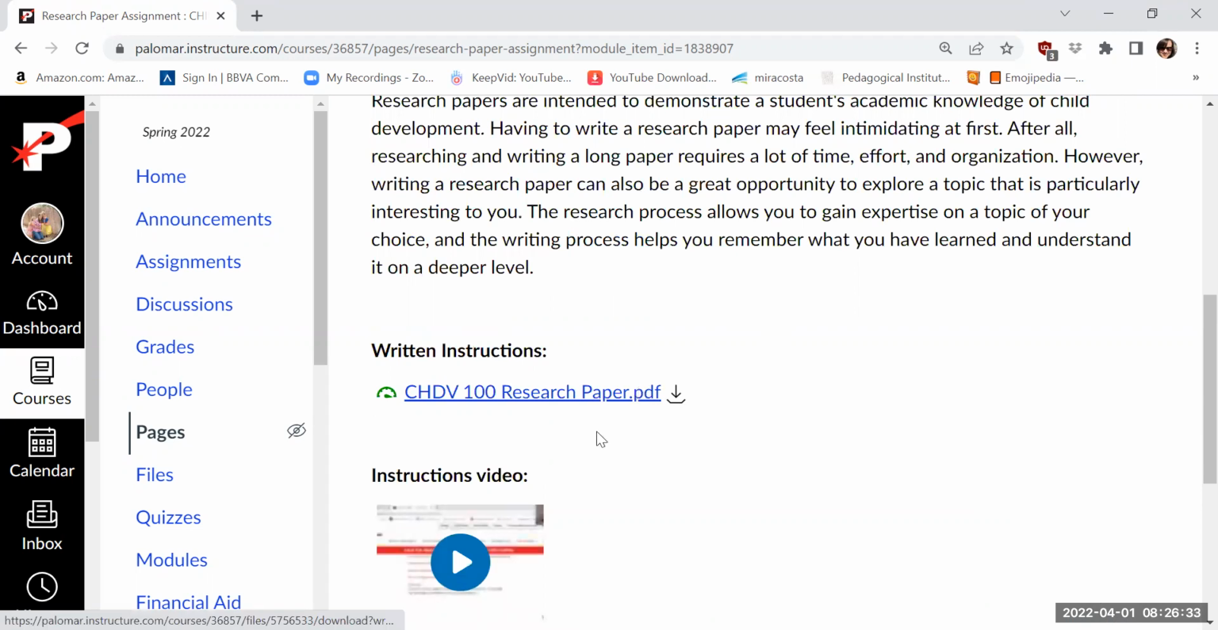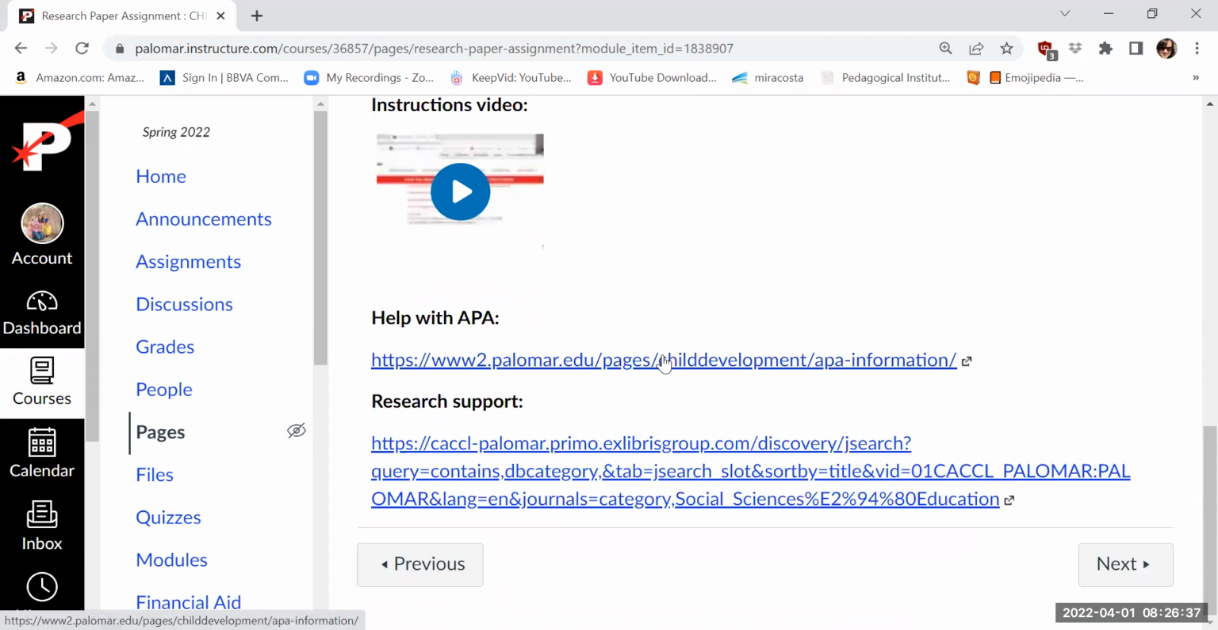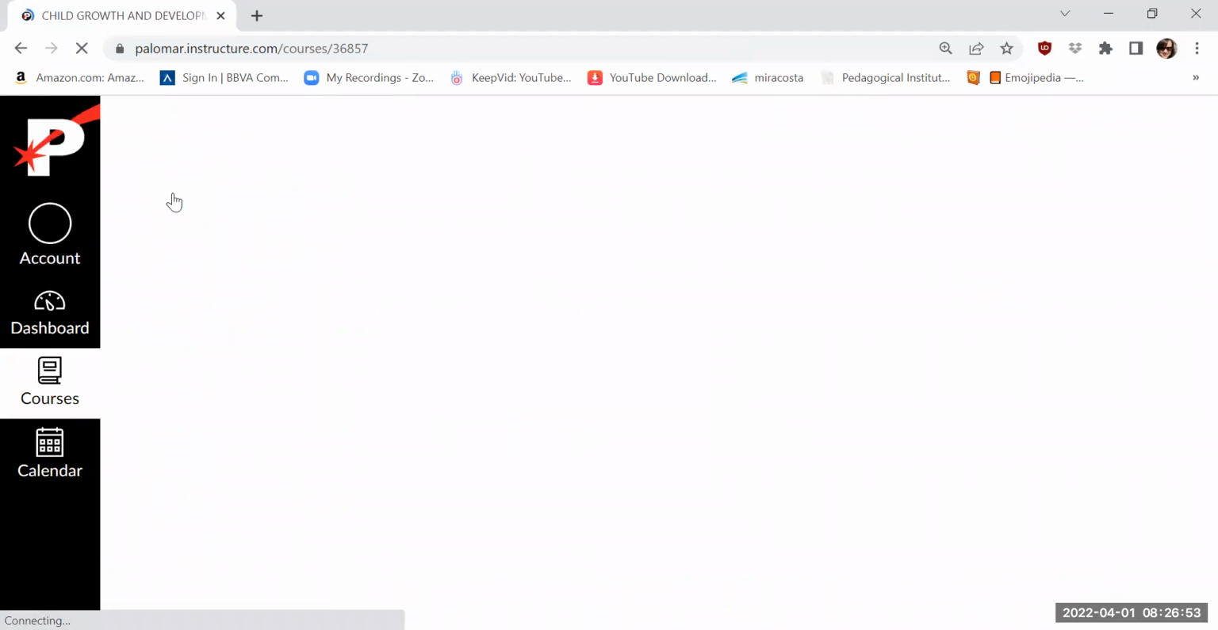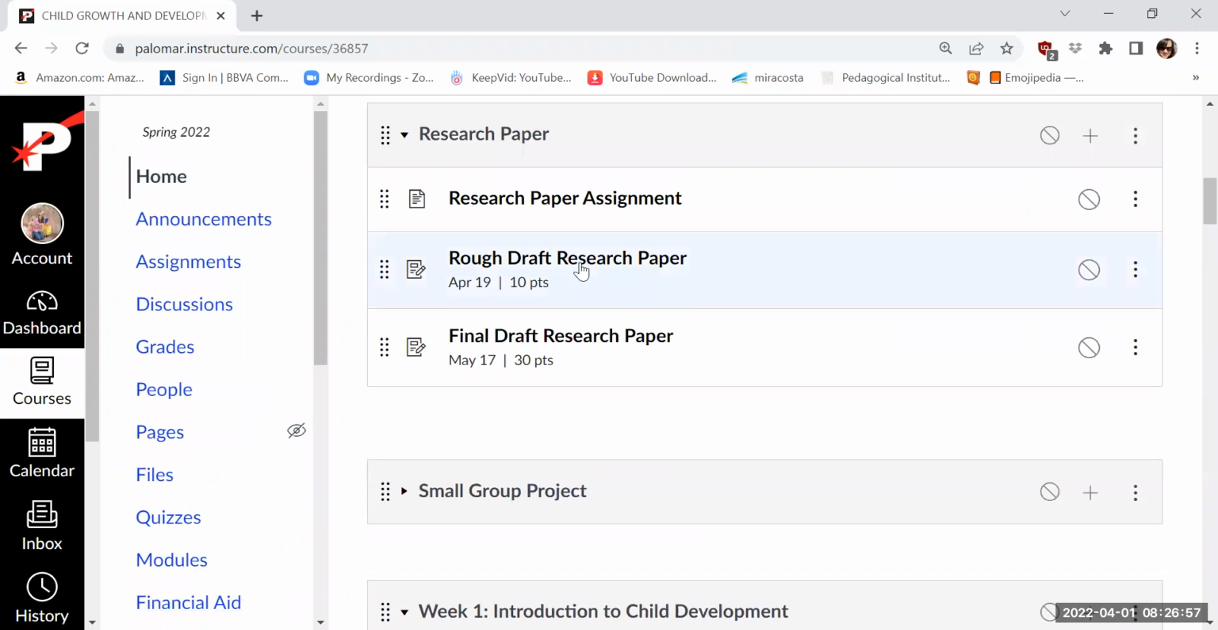I've got written instructions, I've got video instructions, I've got the APA help if you needed help with APA. That includes a template that you can download that will help you write it if you're new to writing in an APA format, and then also research support from our library as well. So that is our research paper. It's going to be broken into two. One is a rough draft that's due in April as well. This is only 10 points.